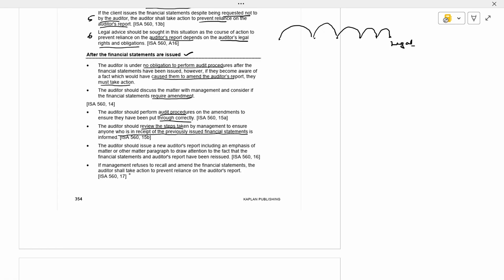The auditor should issue a new audit report, including an emphasis of matter or other matter paragraph to draw attention. Emphasis of matter is a clause in the audit report where you mention something with emphasis. We are giving extra attention to draw attention to the fact that the financial statements and audit report have been reissued. If management refuses to recall and amend the financial statements, the auditor will take action to prevent reliance on the audit report.